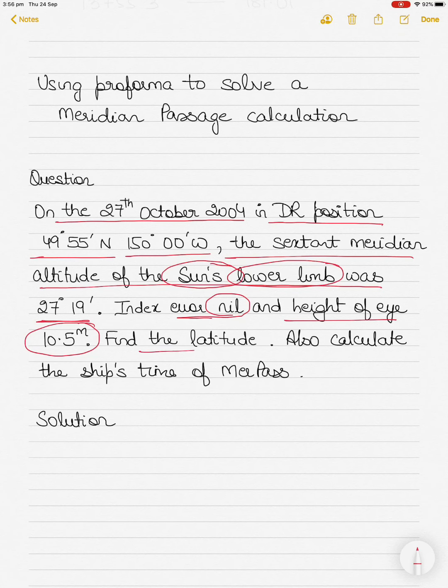Firstly, you have to find the latitude. All right, ship's latitude. And so you might think the latitude is given. So the latitude that is given to you in the question is a DR latitude. It's a dead reckoning latitude. That means that it is not the accurately known latitude. This latitude is based on the last known position. So that's why you have to calculate what we call the observed latitude. That is the more accurate latitude.